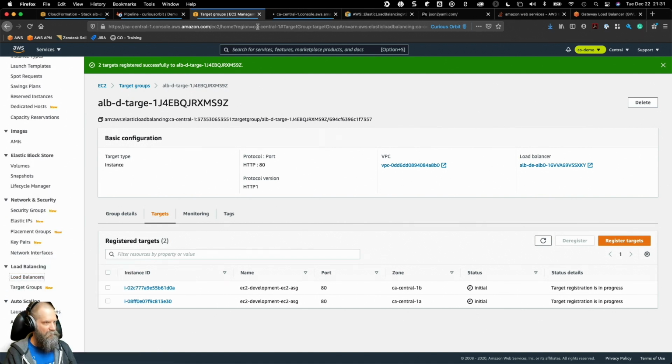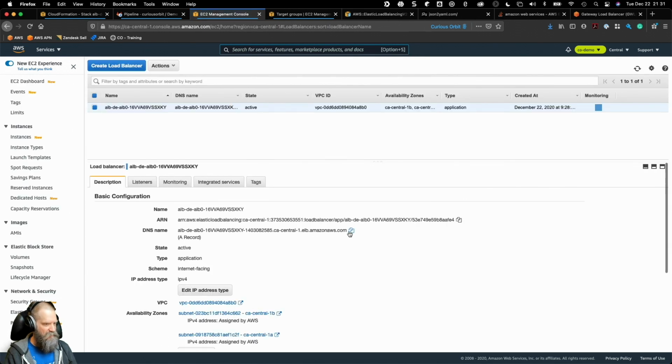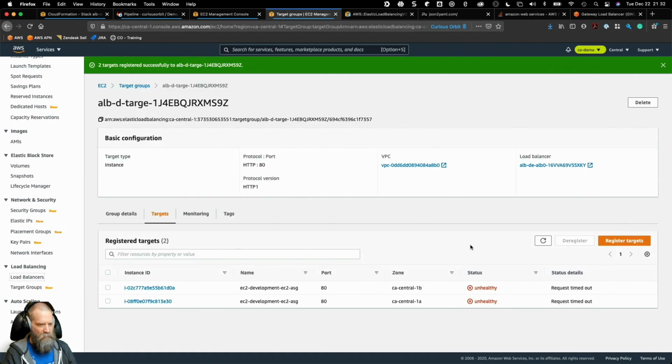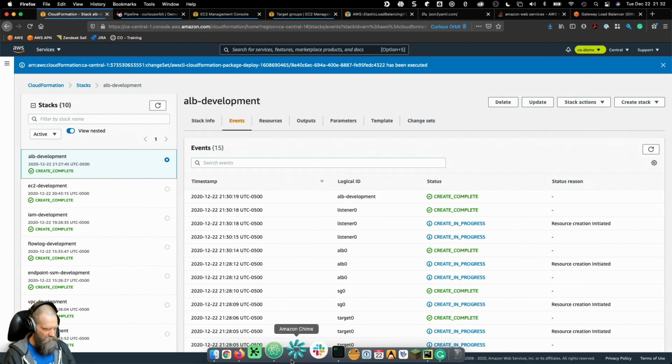If we open this up in a new tab, we can go to this DNS name. Oh, wait. This won't work because these are going to fail. And they failed because of our security group. Because remember the security group? Basically, we said don't allow any inbound traffic. So the load balancer can't talk to these services. So let's see if we can get this working. We're so close at this point.